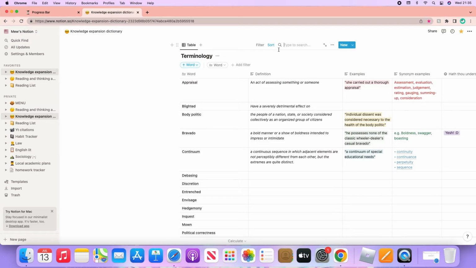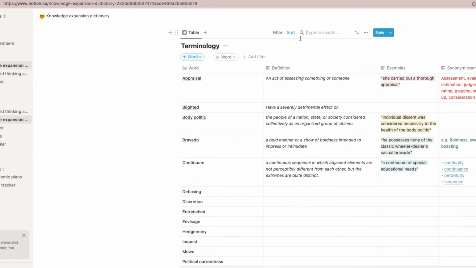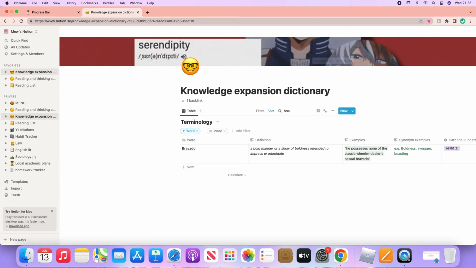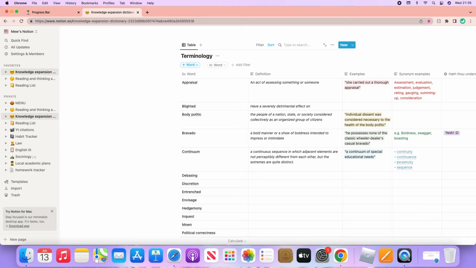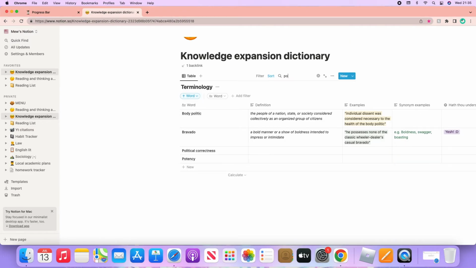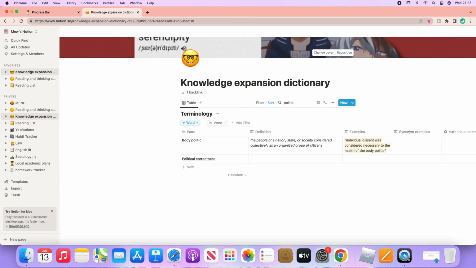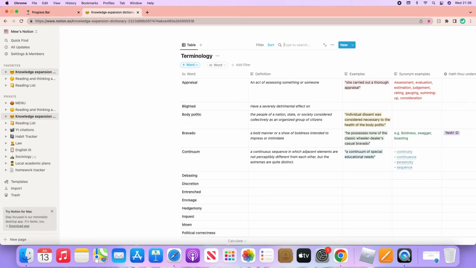You can just think, hey, what's a synonym for, I don't know, boasting? Not boats. Boasting. You get bravado, and you can actually do a lot of stuff with that. Or if you know the meaning of a word but don't know what the word is, say if it's something about politics, then you get body politic or political correctness. Well, not political correctness, because I need to know what that means.